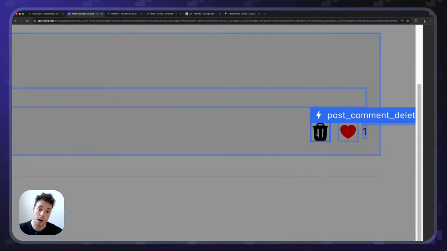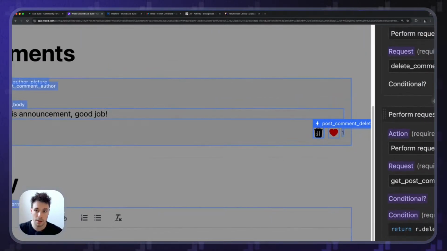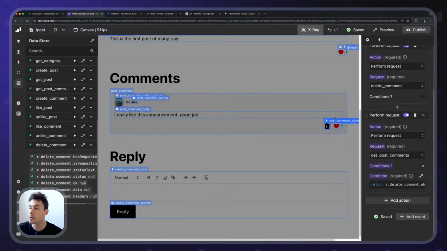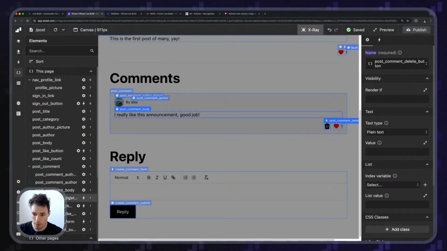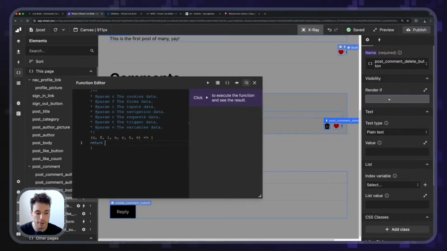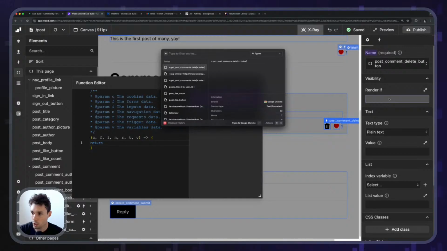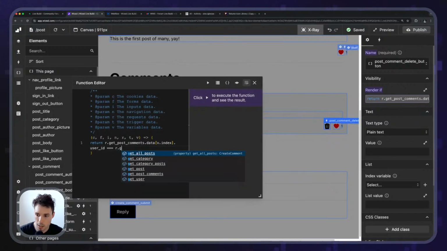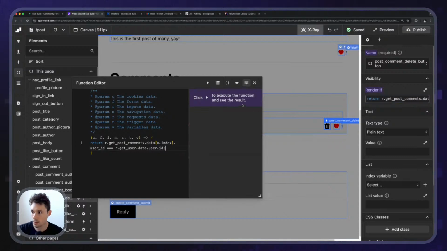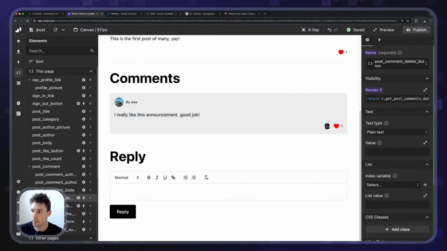Okay, nice. The last missing key here is that I only want to display this delete button to the user who owns the comment. If I don't own the comment, then I should not be able to see this button. So in here, let's go to the settings of the element. Like that. And we're going to do render if the comment data dot user ID equals to the r dot get user dot data dot user dot ID, like this in here.